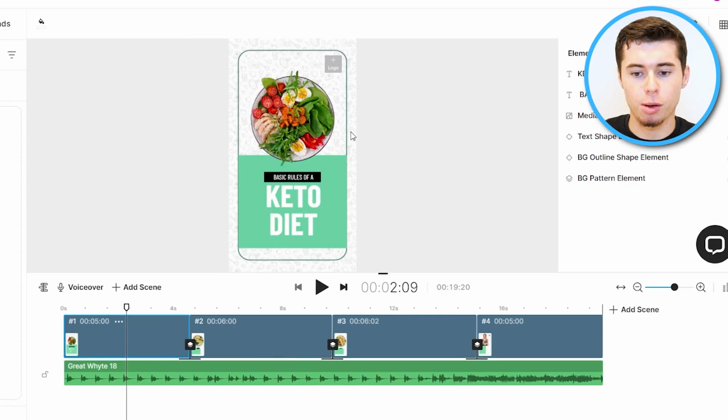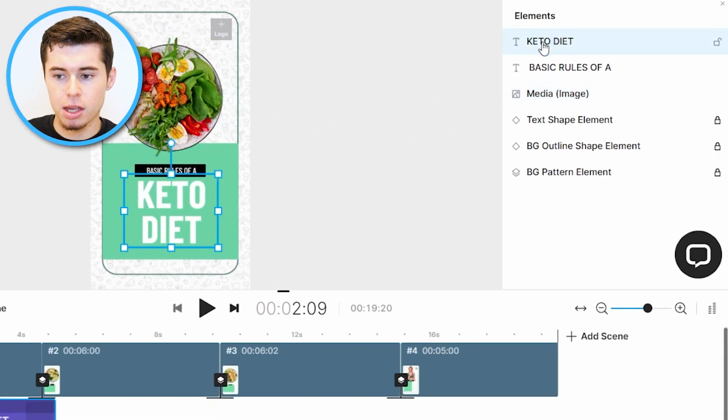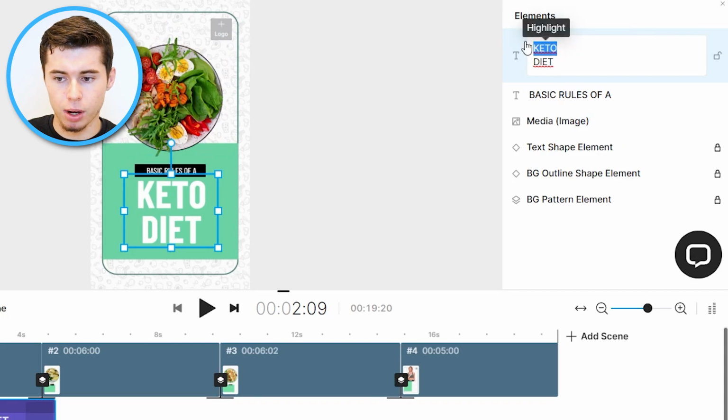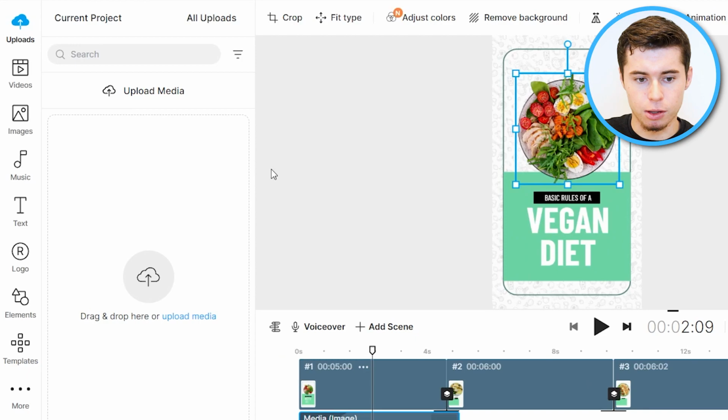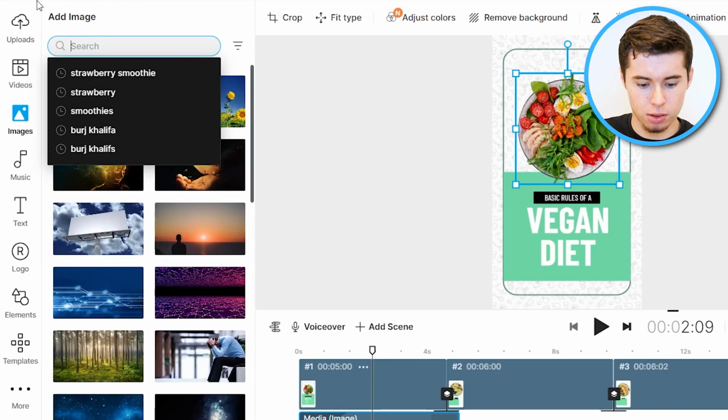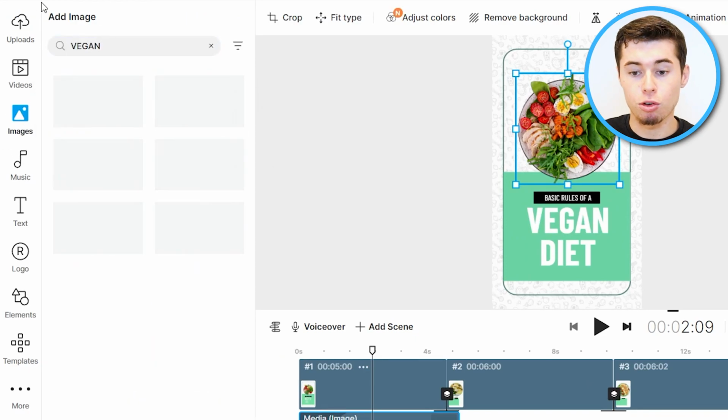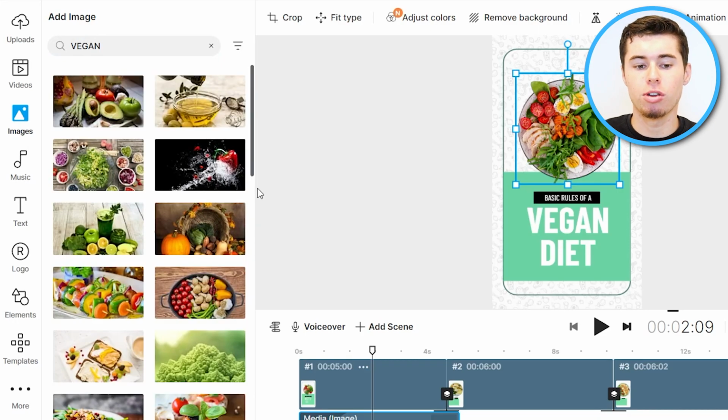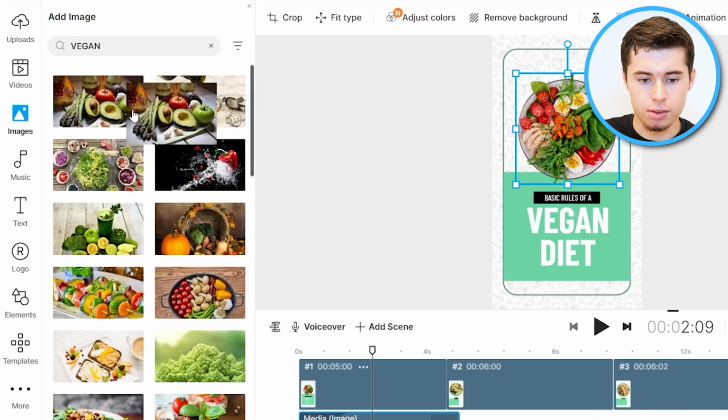So if I don't even want to talk about keto, but I do want to use this template, I can simply get rid of keto diet and I can make it whatever, right? Let's say vegan diet. Simply type that in, select this picture, go to images, search for vegan, see what shows up, drag it in, and I just changed the entire meaning of this format.